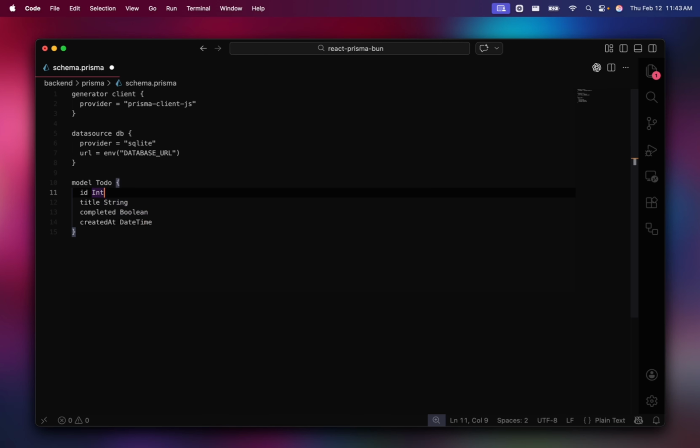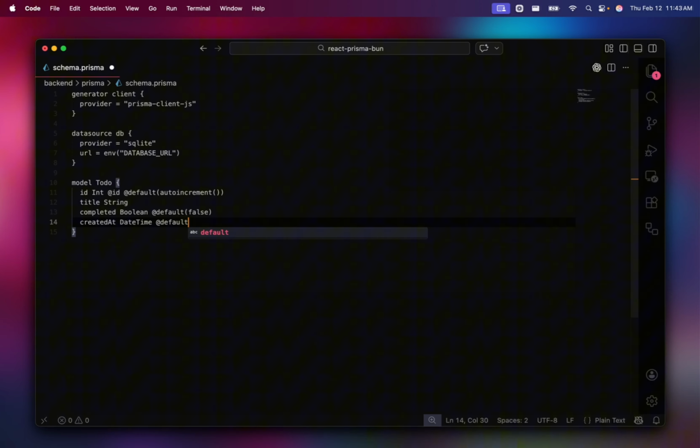Now we need to do a couple things. So on the id, we need to make sure that this is auto increment. So we're going to say id, space, @default, and then we're going to run autoincrement(). And then we need to do a couple more things. So on the Boolean, we're going to make sure this is false by default. So we're going to say @default, we'll just set that as false. And then for the createdAt DateTime, we're going to default that to now. So we'll say @default(now()). Perfect.